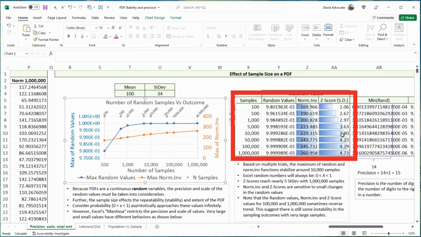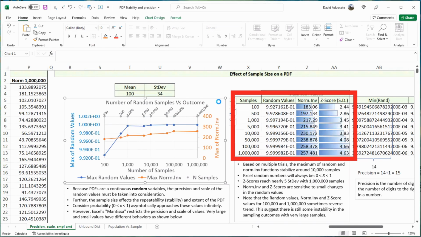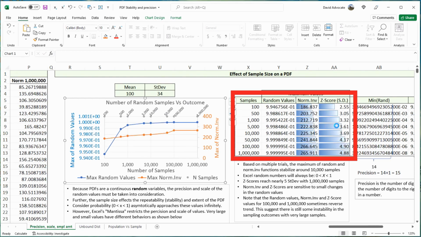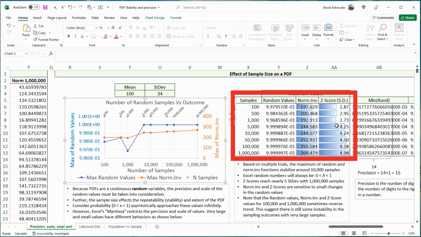Also, the z-scores can invert at some very high levels. So again, let's run this a few times and watch those numbers. Notice here how at 100,000 trials the z-score has inverted. And the same thing here at 10,000. So you can see that to get a stable distribution, you need to be at least 10,000 observations.